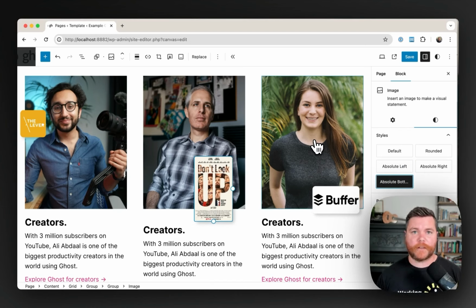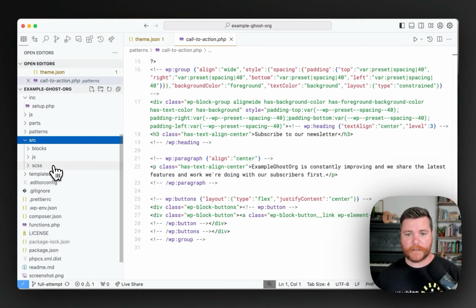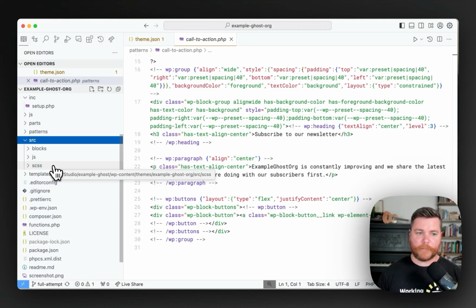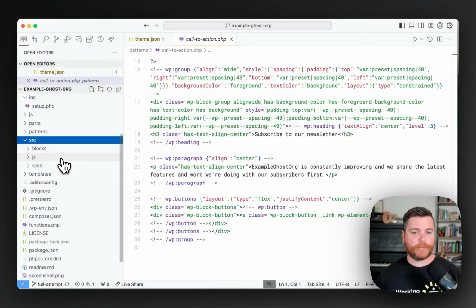So in my theme, I have a source folder where I can build custom blocks, build JavaScript, build CSS. So you don't need a build process for really any of this stuff. I just like having it because I like having everything compile. I like it being performant. I like it being all one thing, whether I'm adding blocks or doing all this stuff. So that's why it's like this. You don't really need it, but you can use this theme.